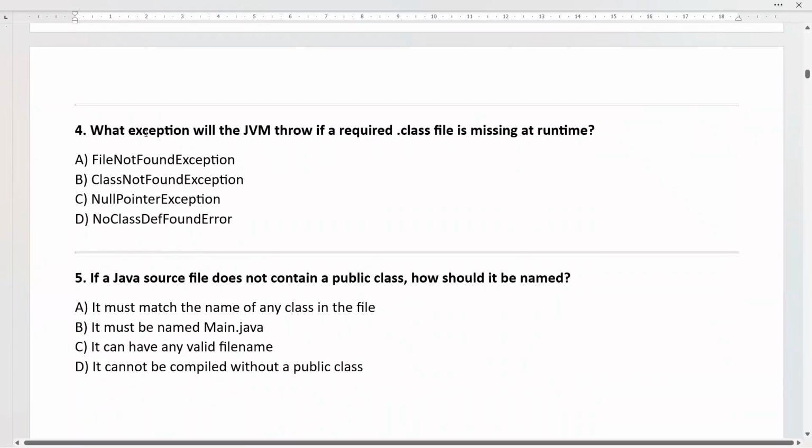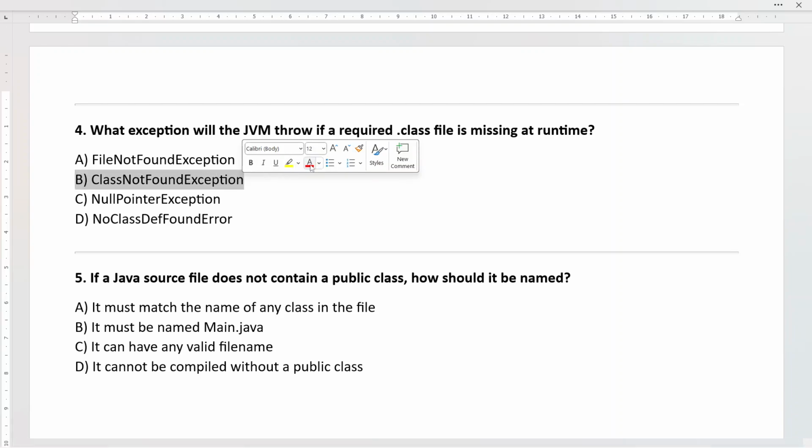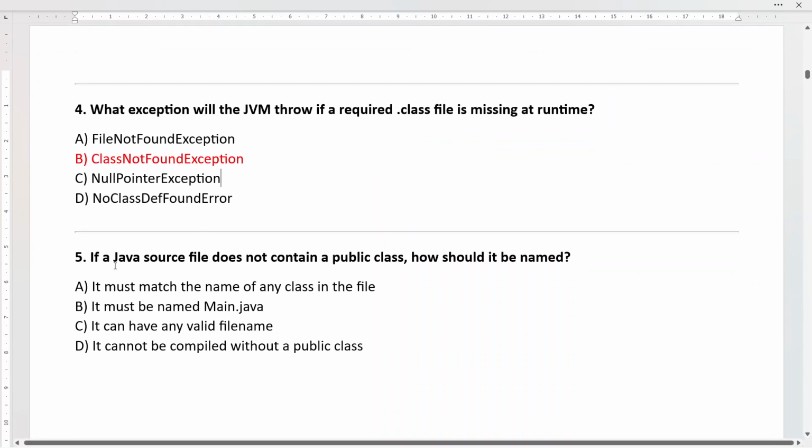Fourth question. What exception will Java throw if a .class file is missing at runtime? ClassNotFoundException. Not file not found, but ClassNotFoundException. So option B is correct. Fifth question. If a Java source file does not contain a public class, how should it be named? The name may be any Java identifier. It must match the name of any class? No. It must be named Main.java? No, it can have any valid file name, valid in the sense of a valid identifier. So option C is correct.